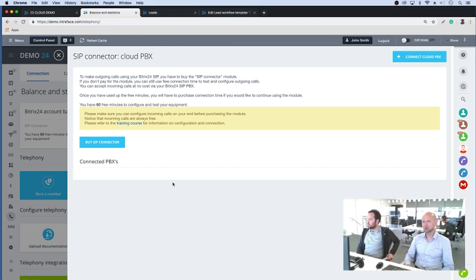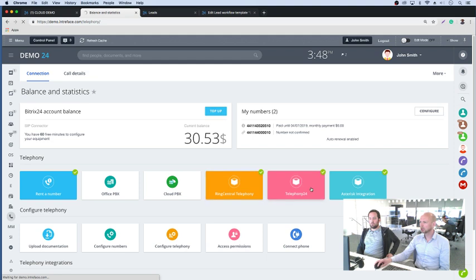That's one option. The second option to integrate is to buy the SIP connector from Bitrix. You can test that for 60 minutes for free. It's $50 a month, and that will connect to your PBX system. So that's one option if you want to connect to your existing system. Pay $50 a month for this.